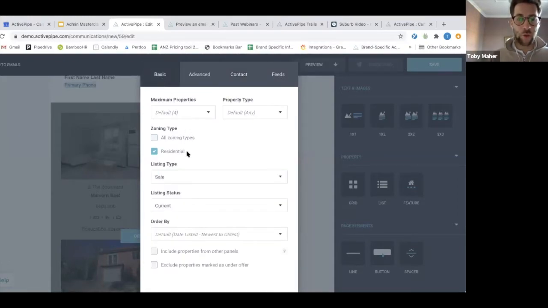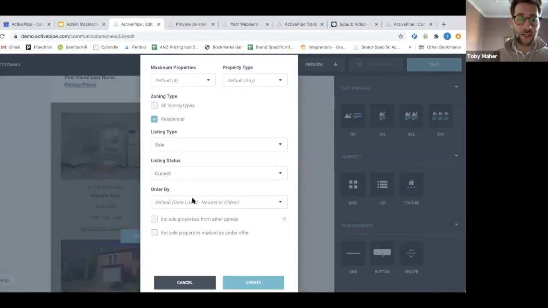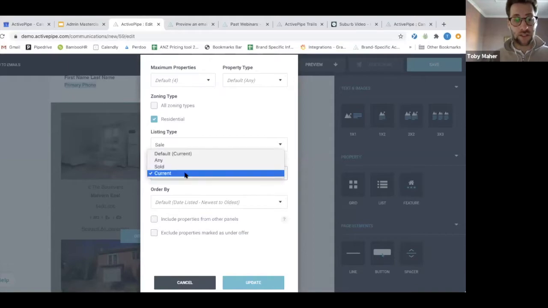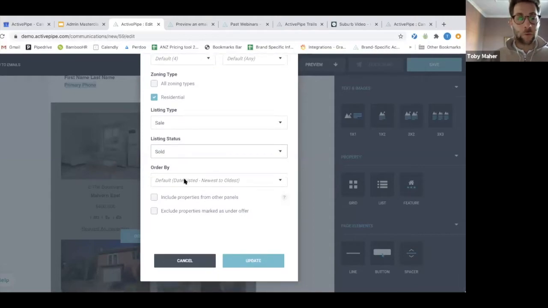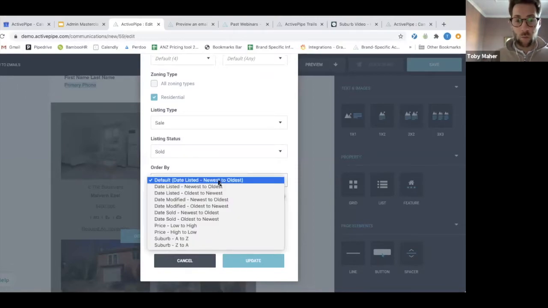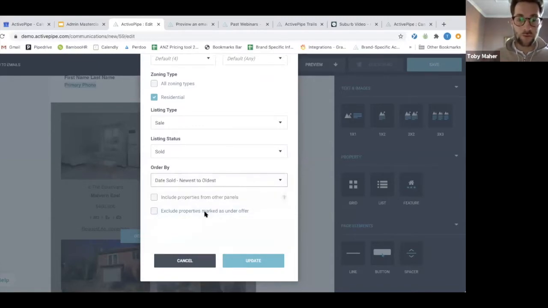And we want to make sure that it's pulling through the right criteria of listing as well. Now, this is for just listed. If it is for just sold, we want to amend that to just sold for the listing status. And we also want to adjust the ordered by, because this is picking up on the date listed, newest to oldest. But we want to change that to the date sold, newest to oldest, so that it's pulling through the relevant ones, newest to oldest. Okay.